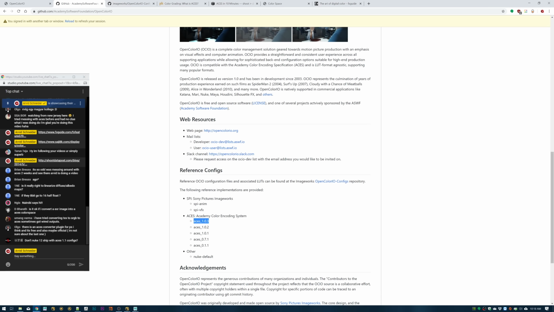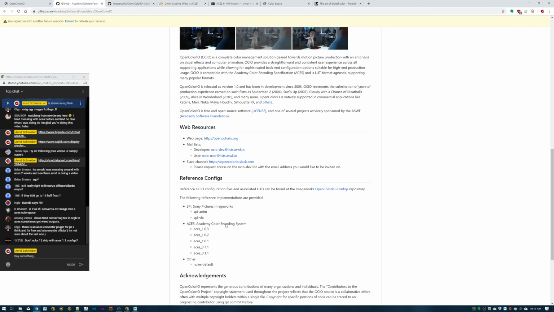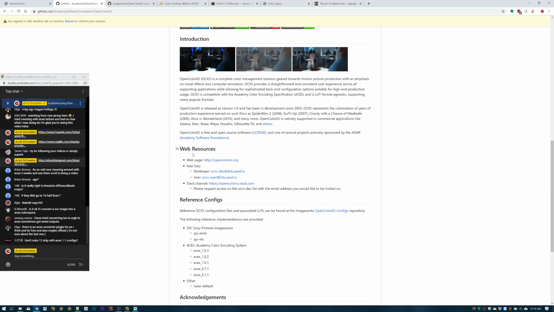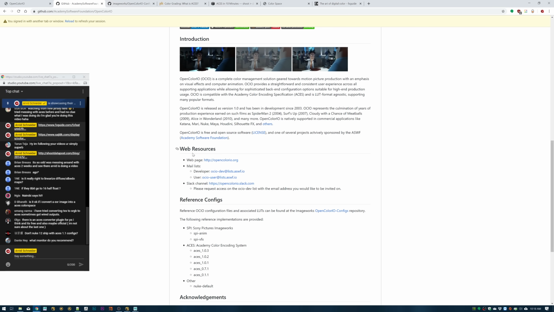I don't think so. So this is the one I'm using, right? I'm using ACES 1.0.3, which is the Academy Color Encoding System, which is pretty much what everyone should be using. I don't know if there's a newer thing. So are there any questions about all this? I was rambling a bit, but feel free to post any questions if you have anything.